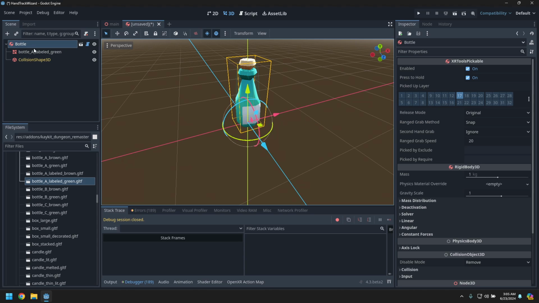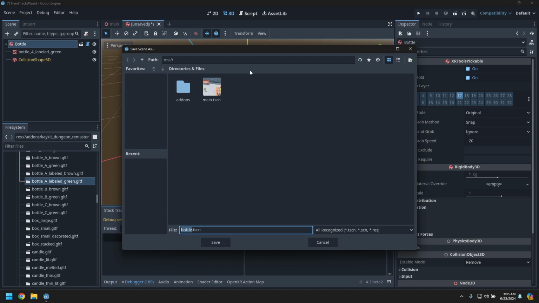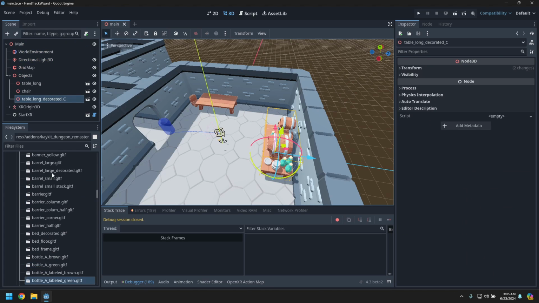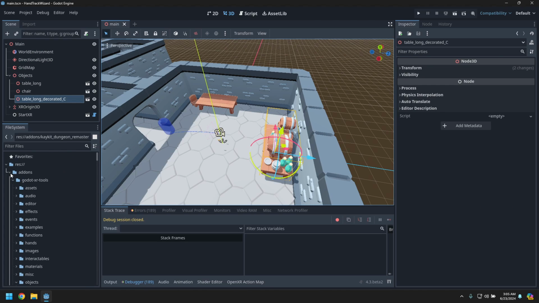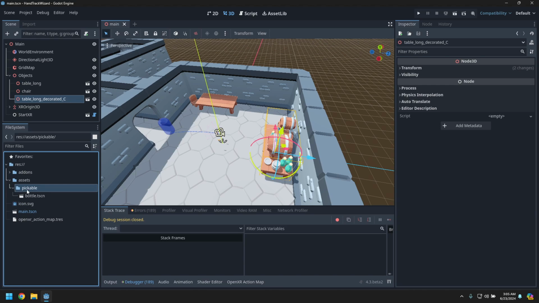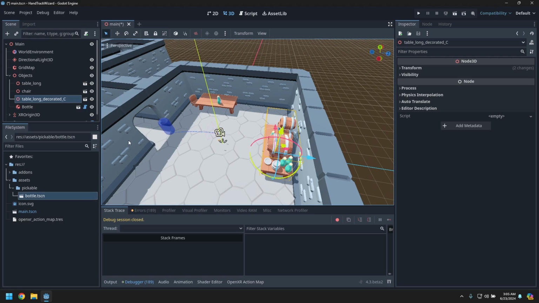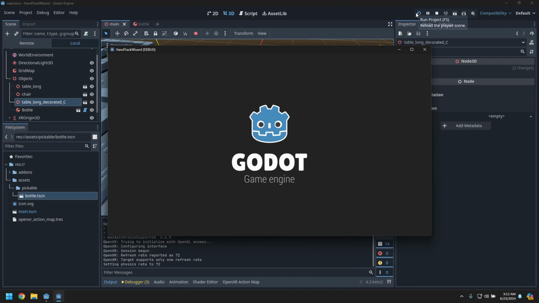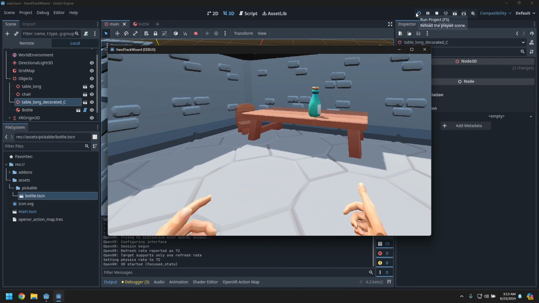All right. Let's save this. Create a new assets folder. Pickable objects. There we go. Bottle. There we go. All right. Let's go grab a bottle and put it on the table. All right. Let's see how this works. Ooh, that's a bit big.